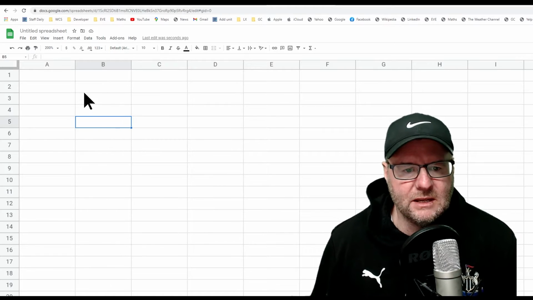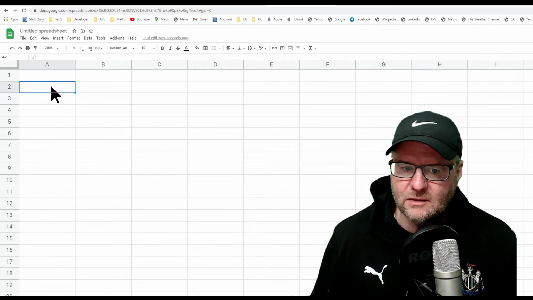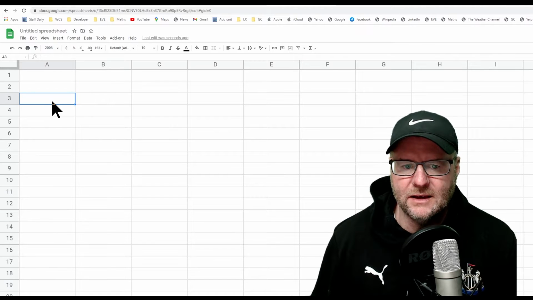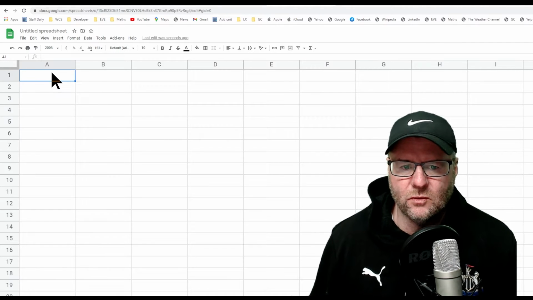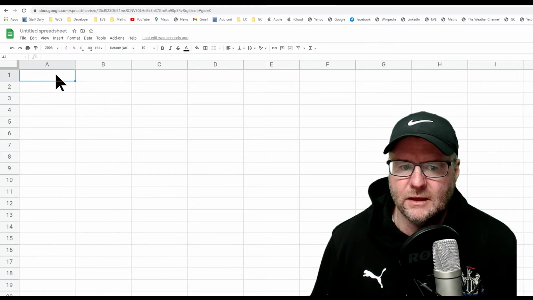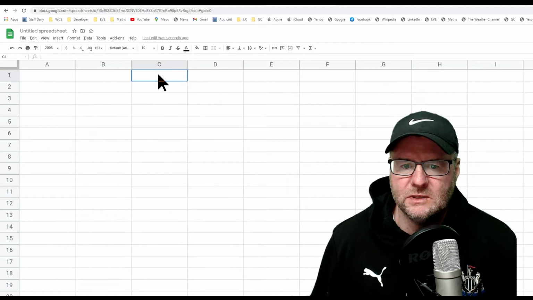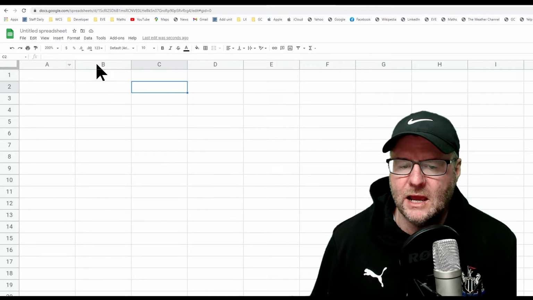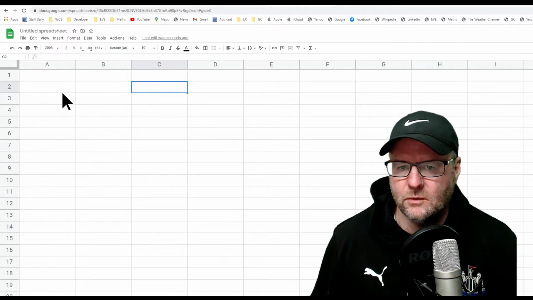So how are we going to type these numbers in? Well, first thing, let's just quickly talk about what these boxes are. If you've not used a spreadsheet before, just a real crash course, each one of these boxes I'm clicking in is called a cell. So this is cell A1, this would be cell C1, C2. So we name them by the column and the row.